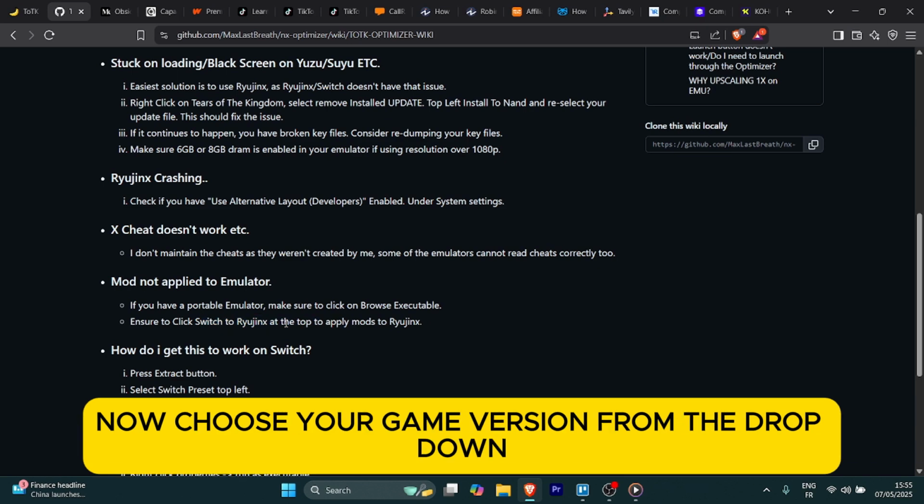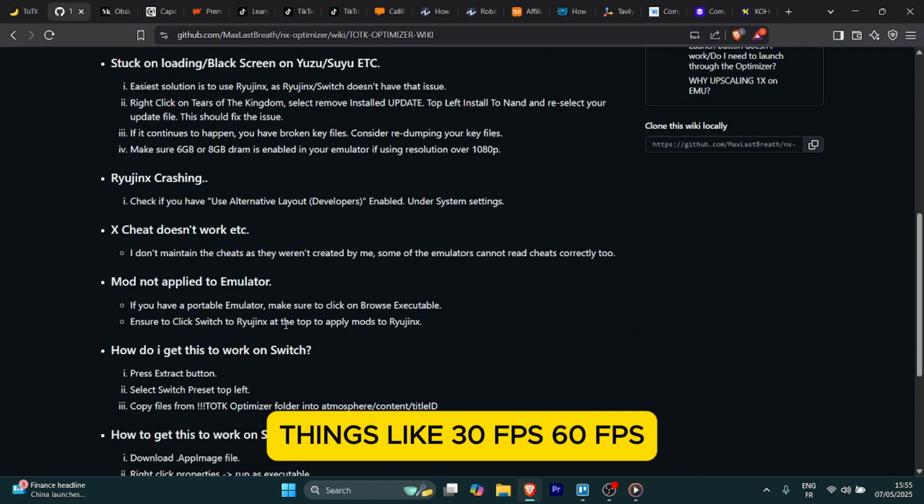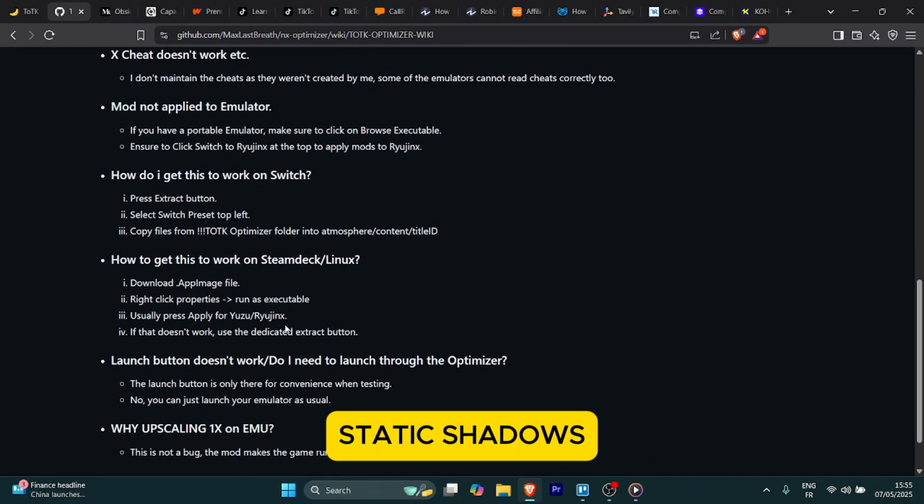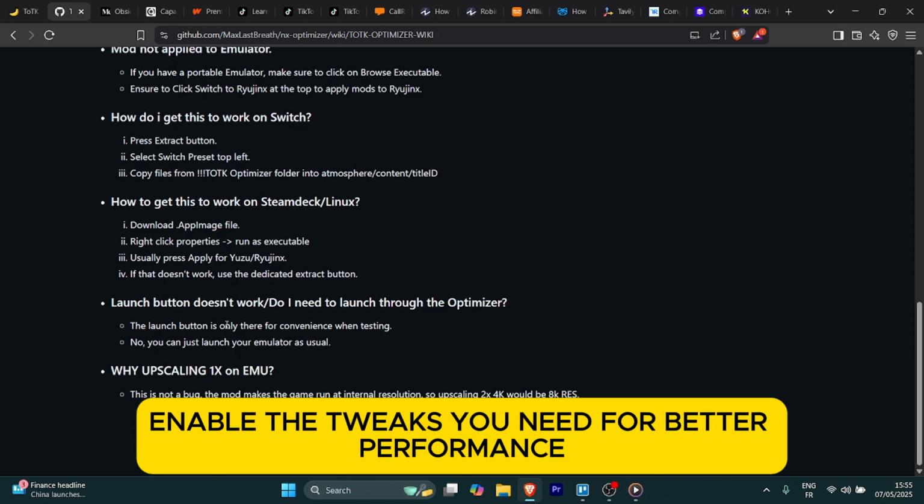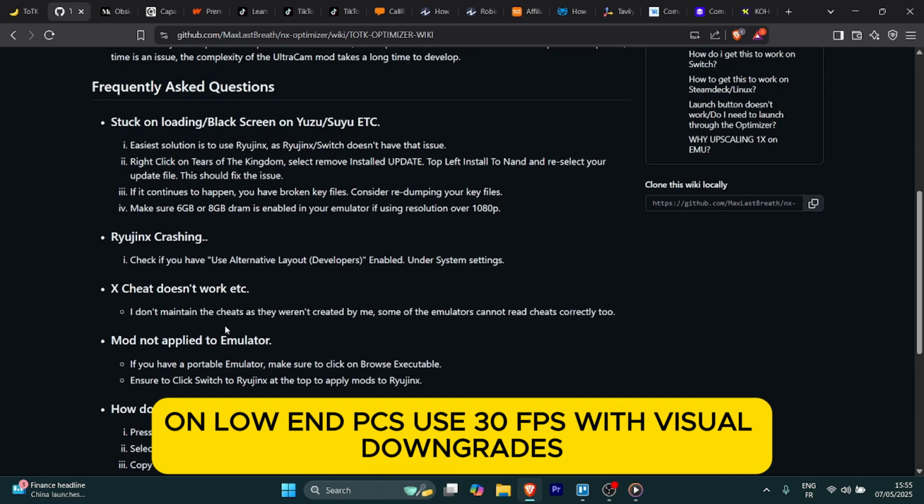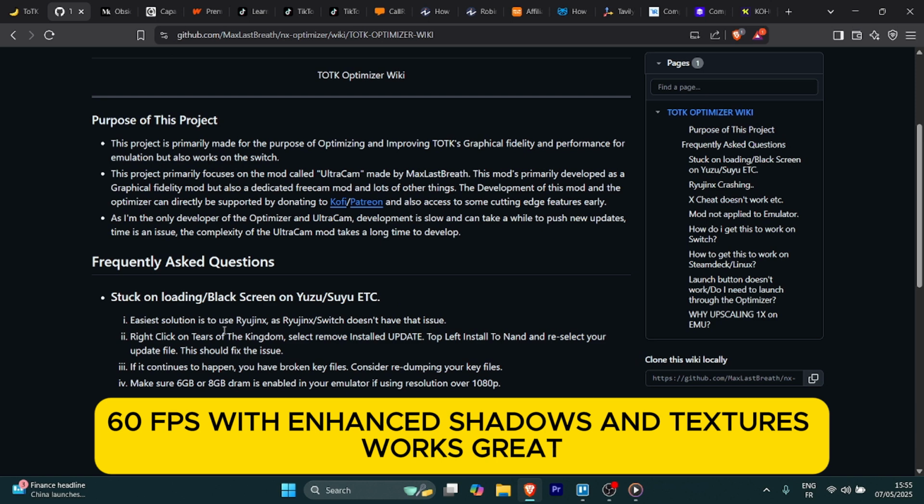Now choose your game version from the dropdown and the tool will unlock various patches, things like 30 FPS, 60 FPS, static shadows, anti-aliasing mode, and resolution scaling. Enable the tweaks you need for better performance. On low-end PCs, use 30 FPS with visual downgrades. For high-end builds, 60 FPS with enhanced shadows and textures works great.